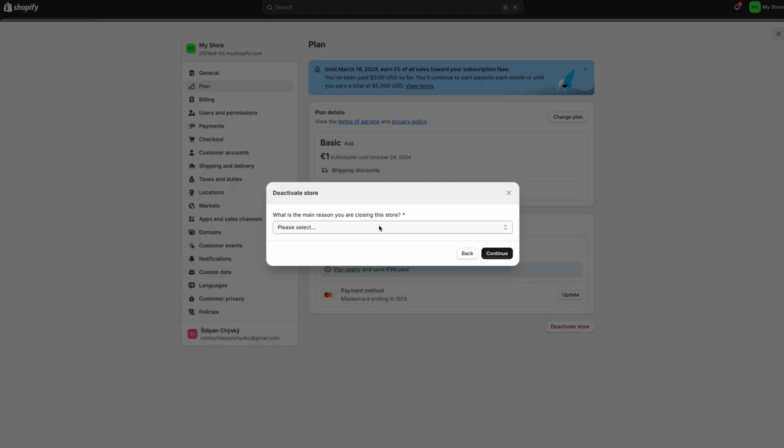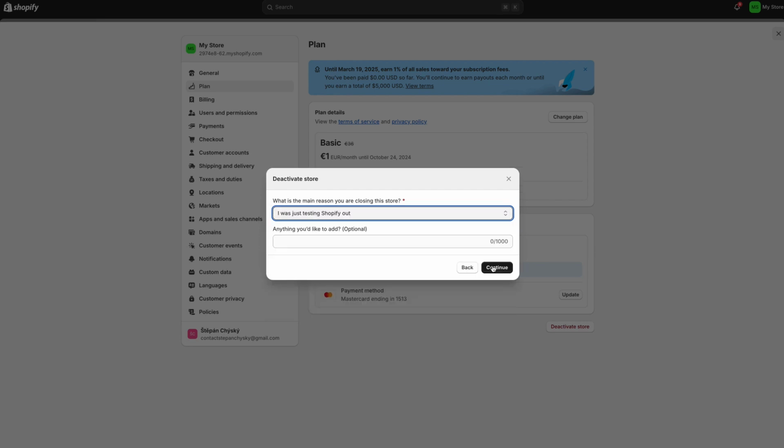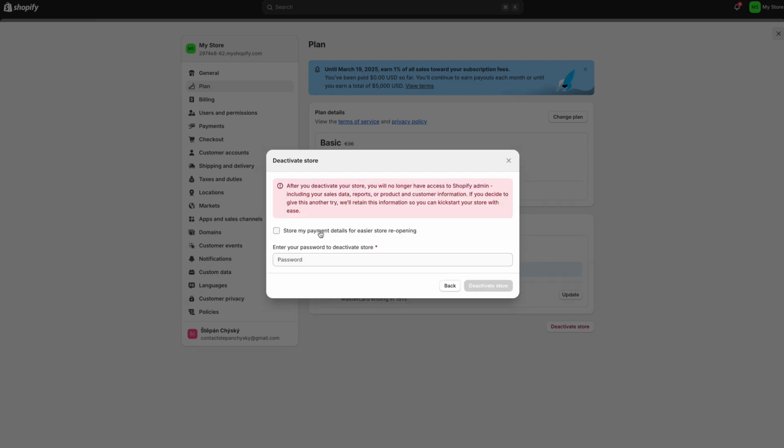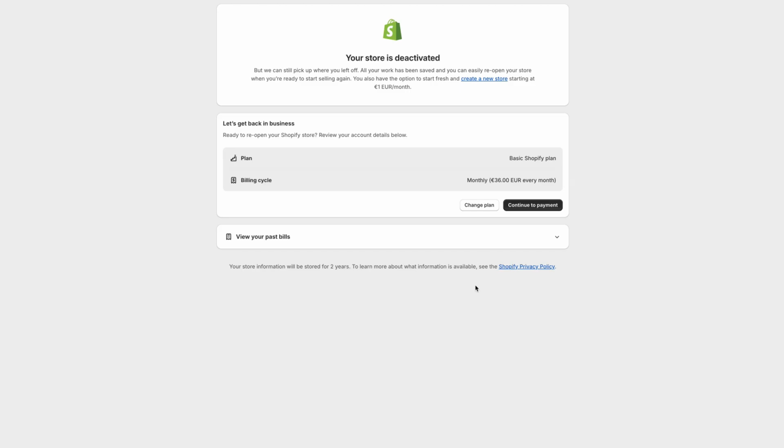Now here, just select any of these reasons and click on continue. Here you can enable storing your payment details for easier store reopening in case you decide to use your store again, but I will not select that, and then just enter here your password. Now click on deactivate store and your Shopify subscription has been successfully cancelled.